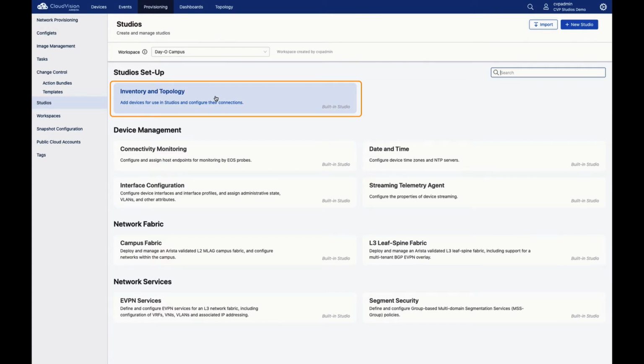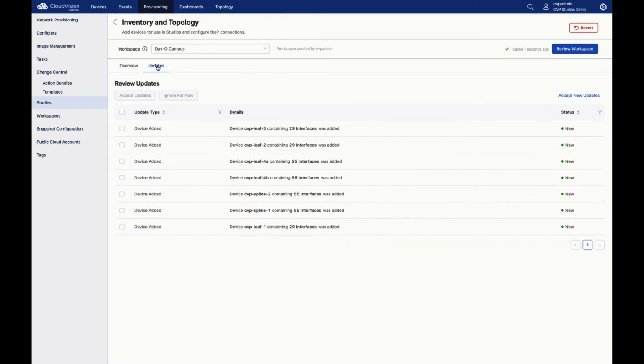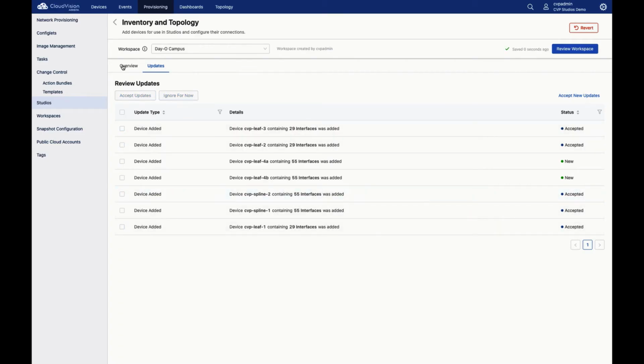This studio is designed to automatically track the topology of the network using LLDP information. To add new devices, go to Updates. Accept the CVP newly learned updates. Here I am selecting the newly onboarded 2 splines and 3 leaves from pod 1 representing a wiring closet. These devices can now be assigned to any other studio using tags.